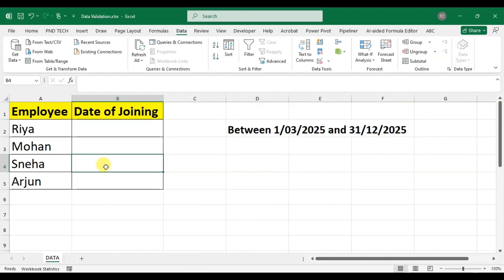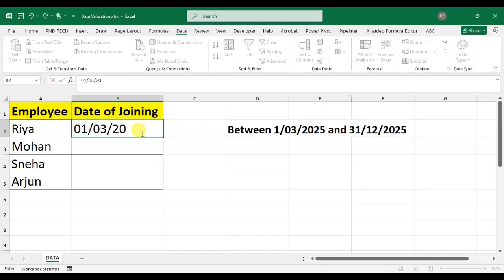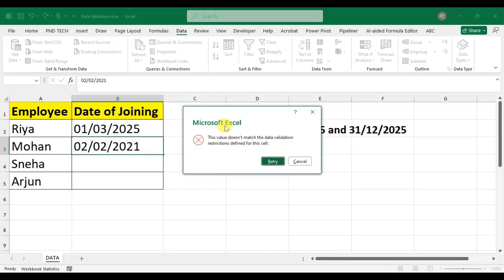And that's it. Here you can see your data validation is applied. When I enter the first date, 01/03/2025, and press the Enter key, this date is accepted. But when I enter a different date, suppose I enter 2/2/2021, a previous year's date, and press the Enter key, you see Microsoft Excel showing an error: this value does not match the data validation restriction defined for this cell.